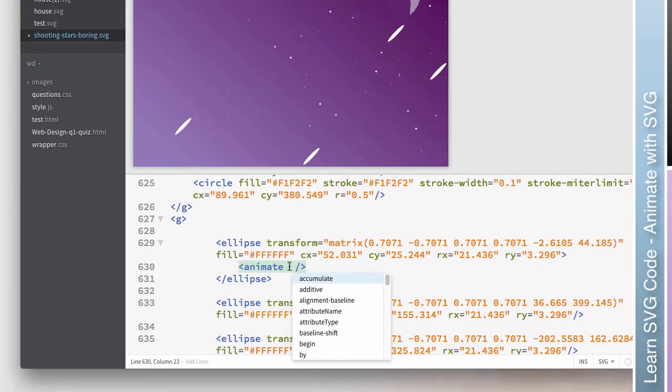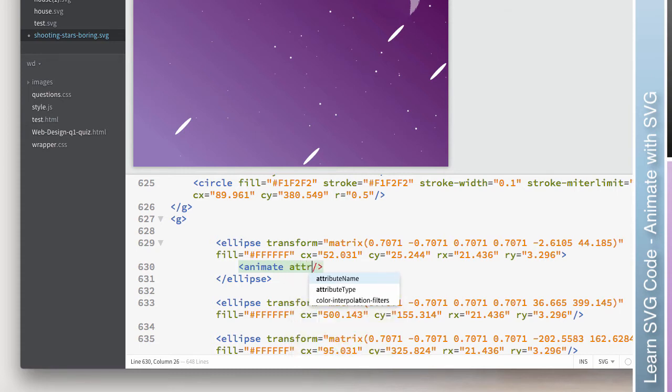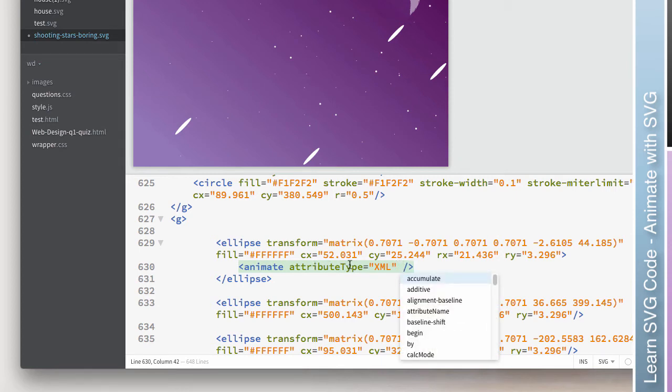Alright, so some of this gets a little weird, and being in Brackets is kind of nice because it will guess what I'm typing, and that will help out a little bit. We first need to add in attributeType. So we're looking for this, and the attributeType is XML. SVG is like an XML-styled markup language, and so that's why we use XML. Why we actually need that in there is a little unclear because what else would we be modifying with it, but that's just the way it was created.